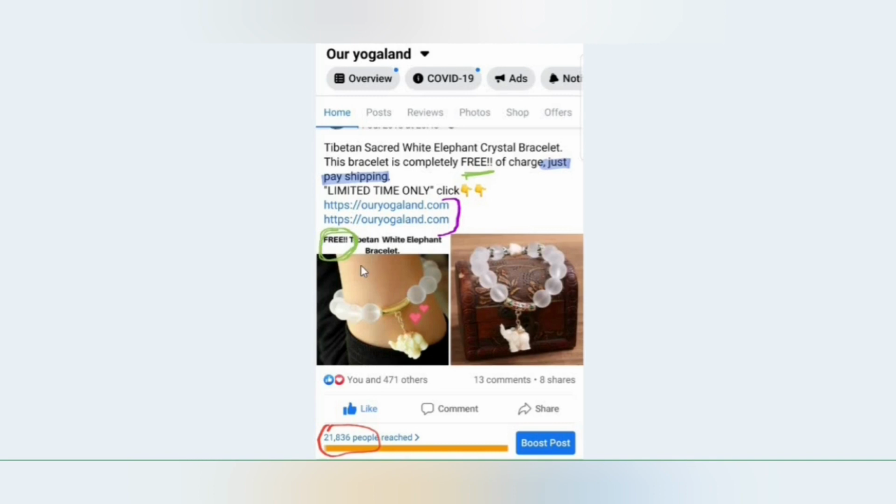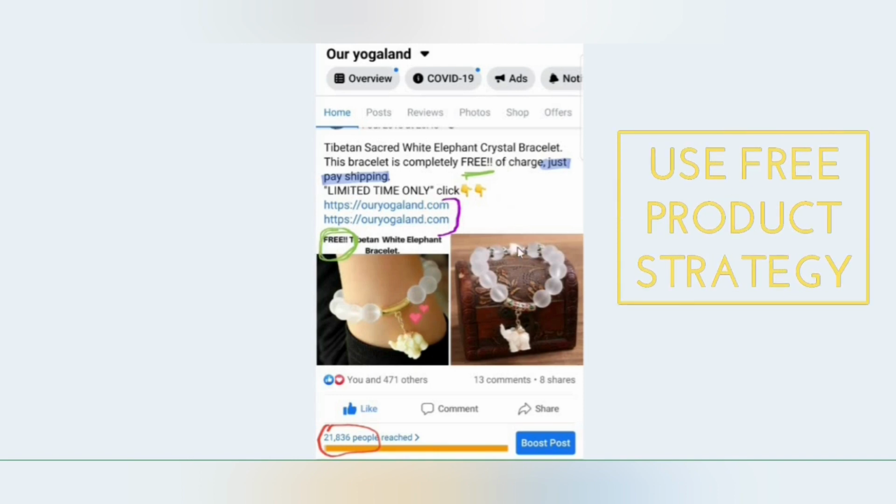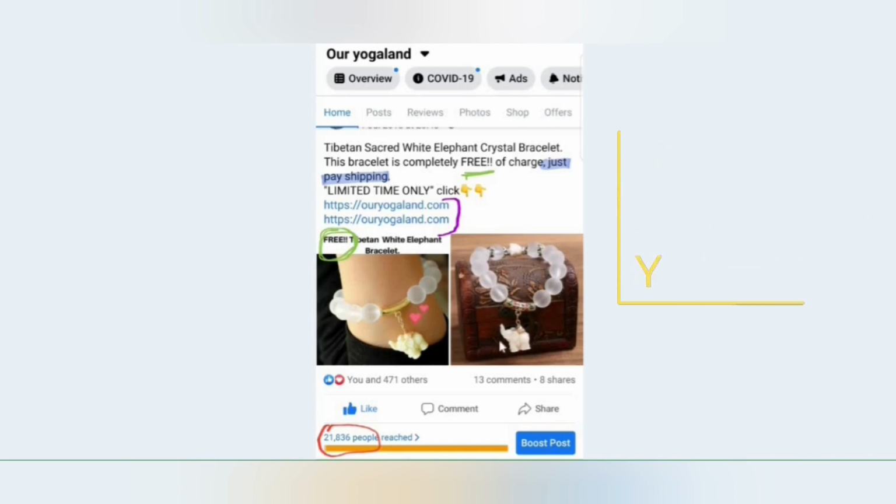When you're selling something cheap, you can use this strategy. You tell them this is a free bracelet, and you see over here it's written, just pay the shipping so that I can deliver the product to the customer. Most of the time it works. People, when they see something free, limited time only, they try to look at it, and if it is a cute thing, look at this bracelet.